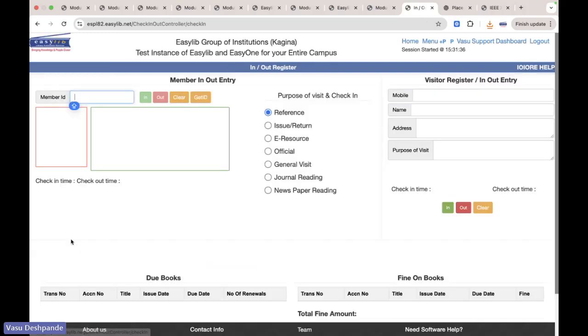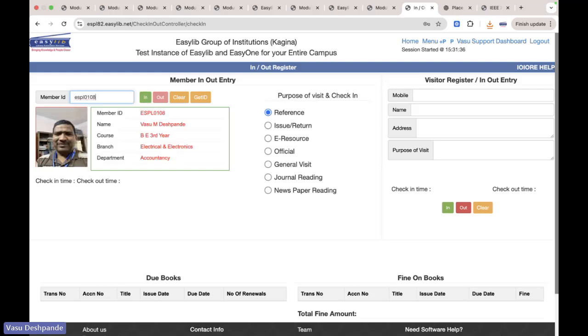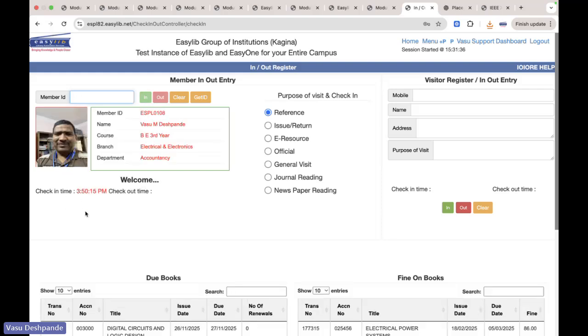Okay, so whenever somebody comes into the library, you can ask them to scan on the barcode scanner. They just scan over here and the entry gets made over here. Otherwise, they can simply enter this and hit enter, and it enters that, okay, Vasu entered the library at 3:50. When he goes out, again, you click on it, it will make an out entry.